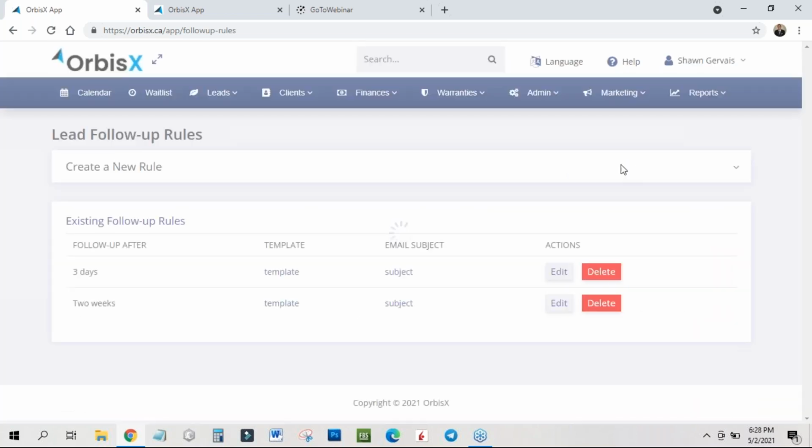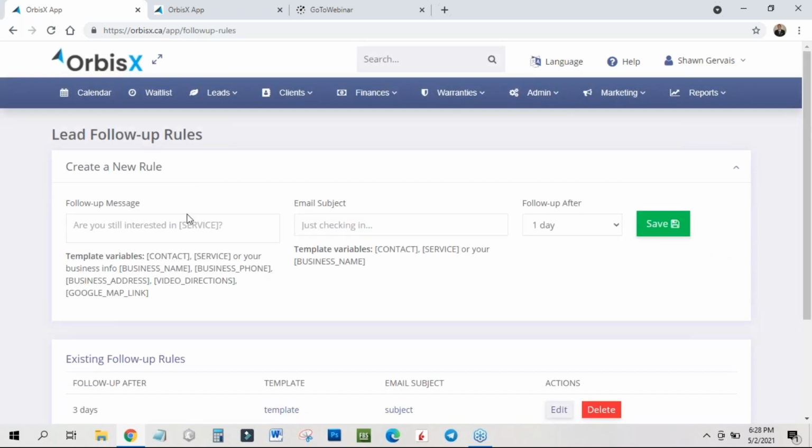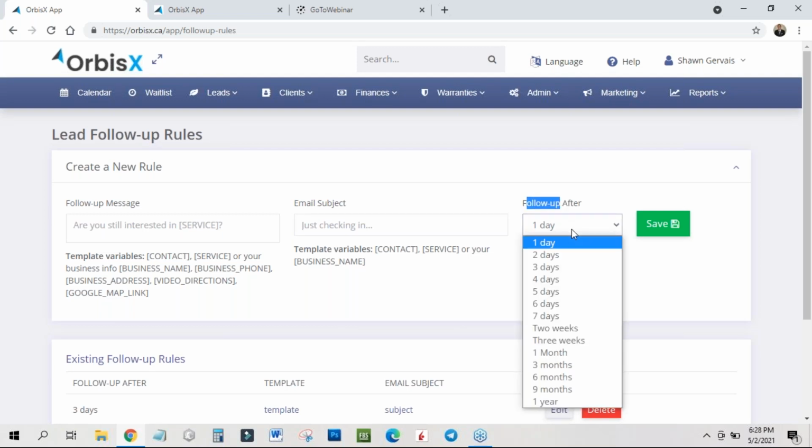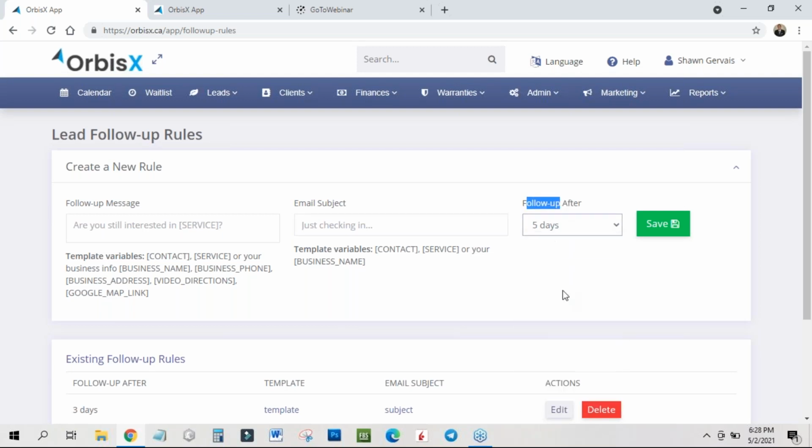So I'll click on marketing and then follow up automation. And this is where you can create rules similar to the AI booking system. You can choose a message and email subject, and you can say follow up after 1 day, 2 days, or 5 days of putting them in as a lead, with a message like, hey, just checking in. Are you still looking to have, and then that's where you can put in the variable for service, and it'll say whatever the service they selected was, whether it's ceramic coating, detailing, headlight restoration, whatever you've put in the system.